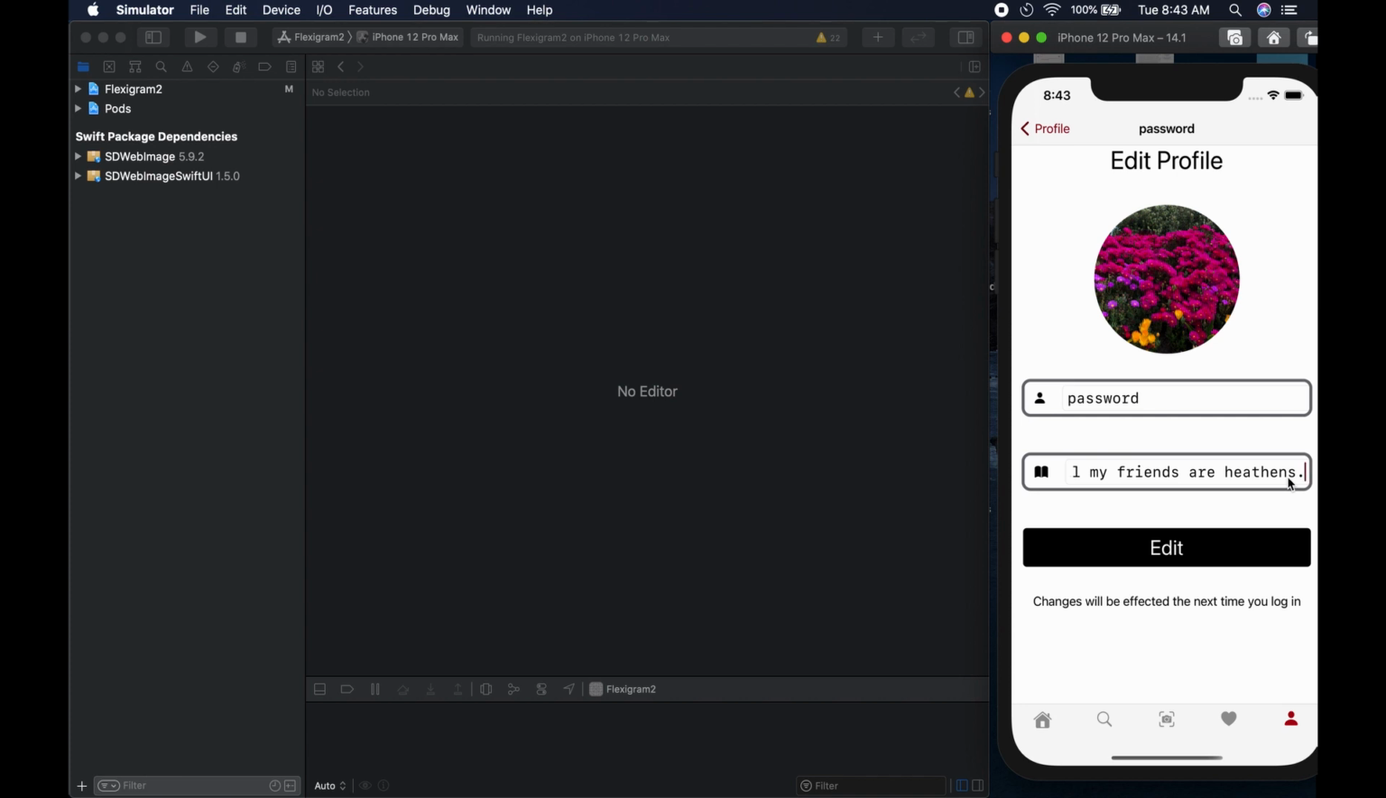Okay, so we press that and we hit edit, and if you see here at the bottom, we say we don't have a real-time listener on our profile page, so unlike the comment view, it won't be effected immediately, right? There are other places, like in the comment view, in the timeline, in the messaging, where all this will be seen in real time, but here we don't. So it says changes will be effected the next time you log in.